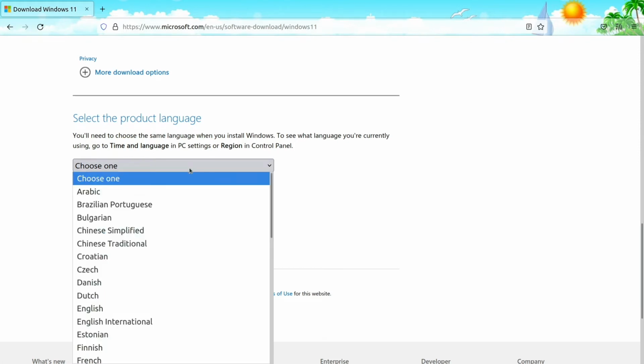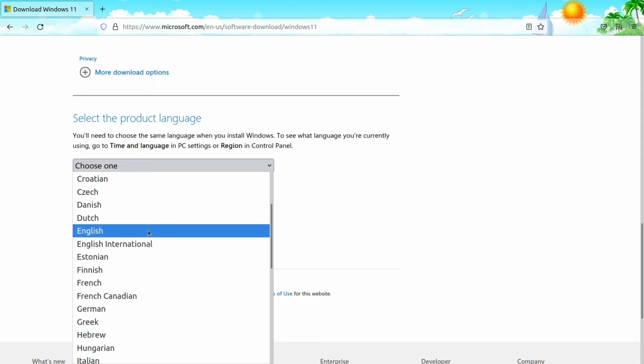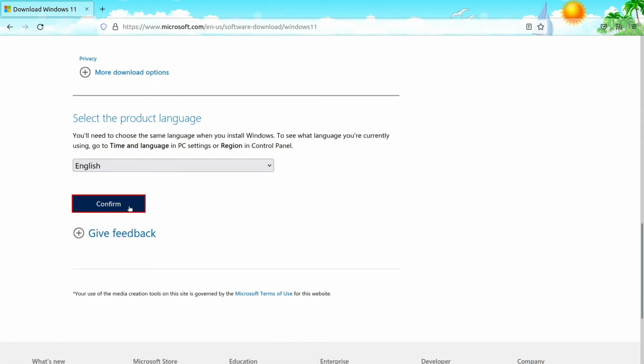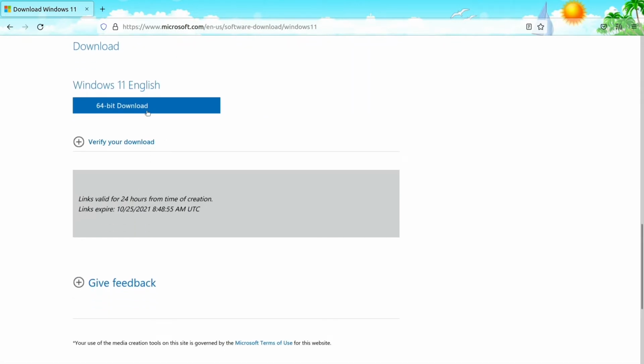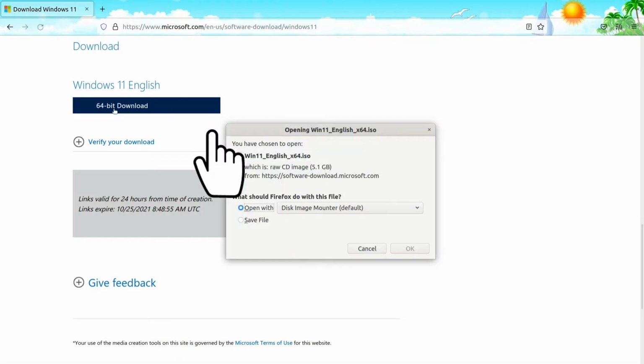Here you need to choose language. I'm choosing English and confirm. I'm using Windows 11, which requires 64-bit, so you must go with this. Click on this and save it and OK.